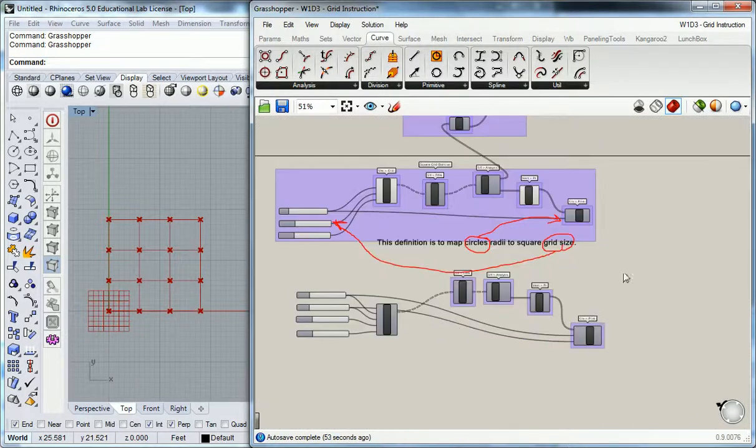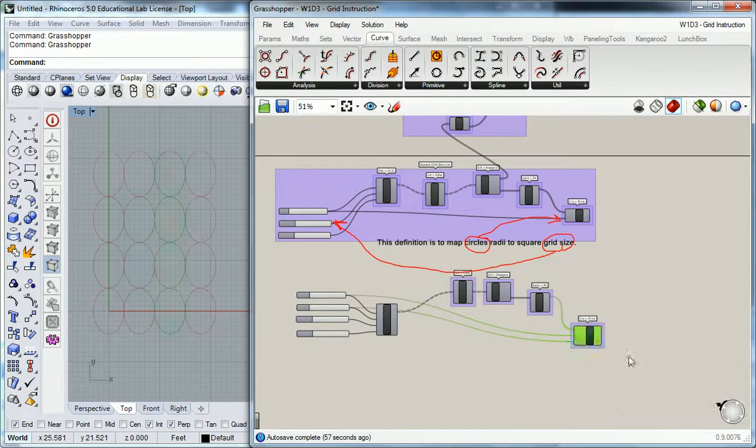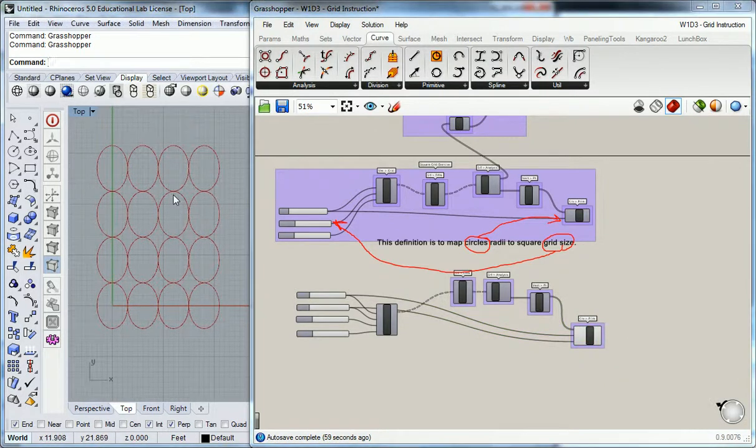Okay, so let's see. Go back to this preview. So, are there any other questions about what we've done here so far?